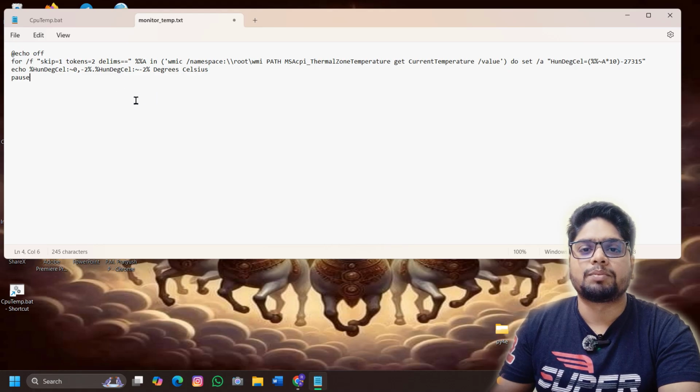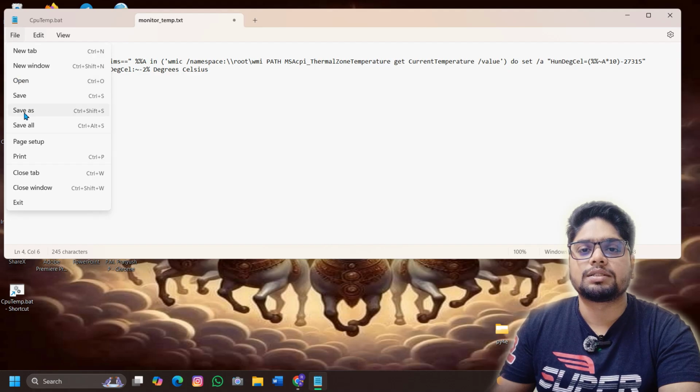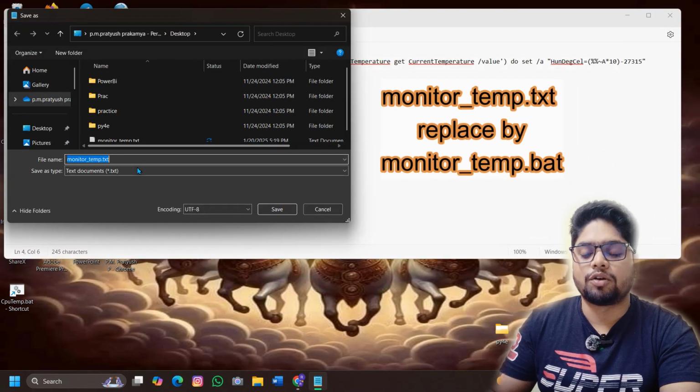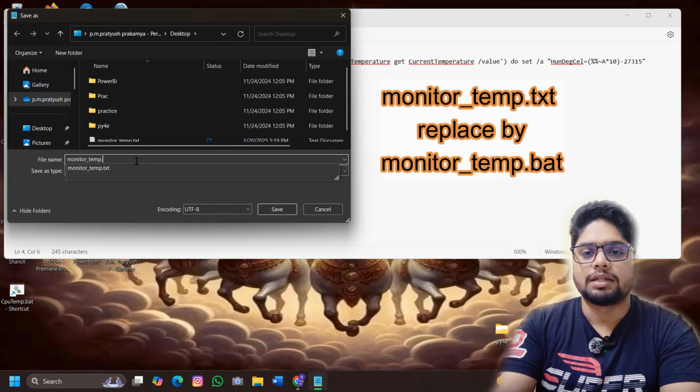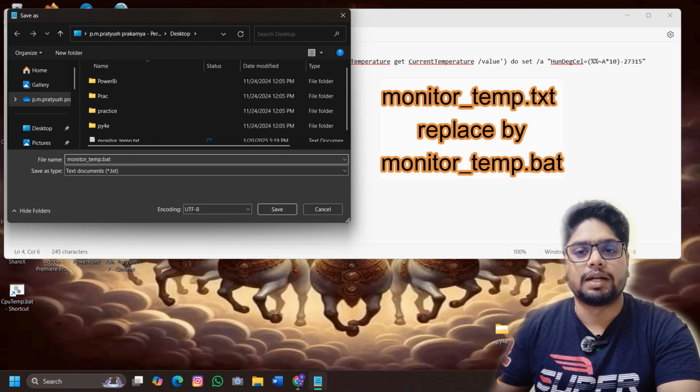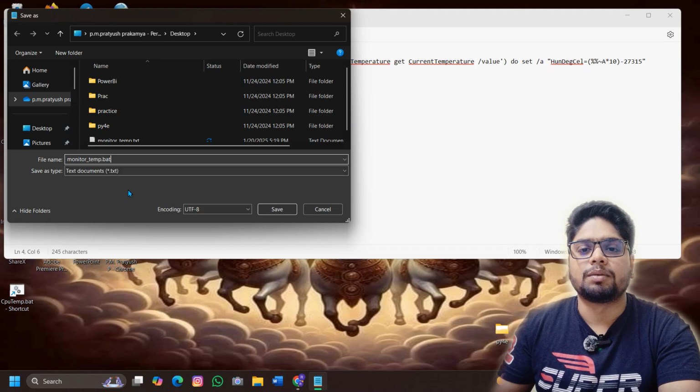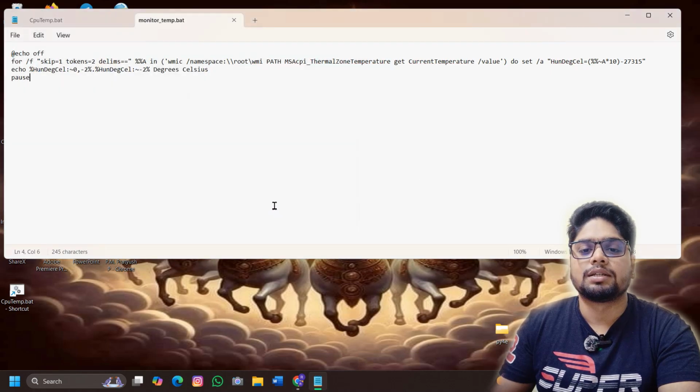So after pasting here, click File, go to Save As, and here in place of .txt format, add BAT. It will be a BAT format, and remember, remove the text format and add the BAT format here. Then only your coding will work. So click Save. After clicking, one BAT file will be created. So I'll just close this one.